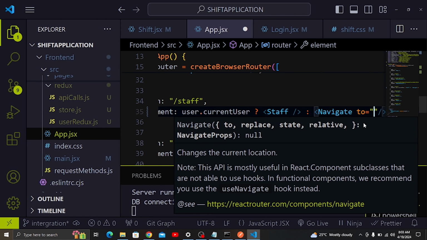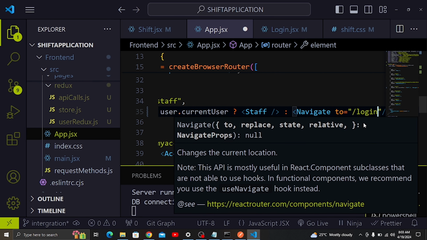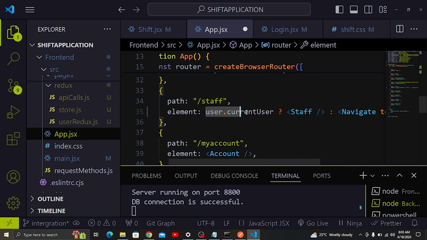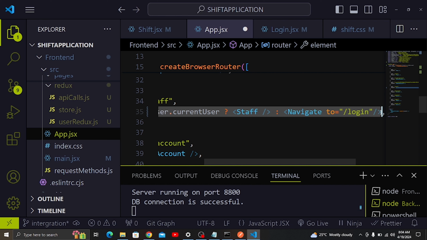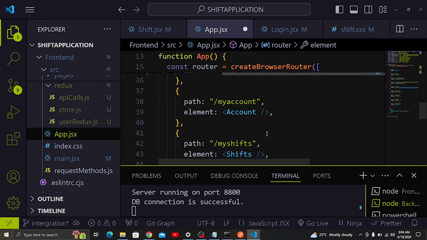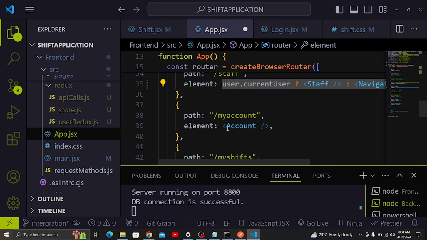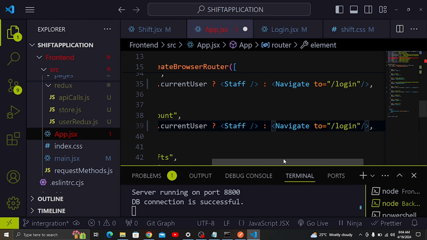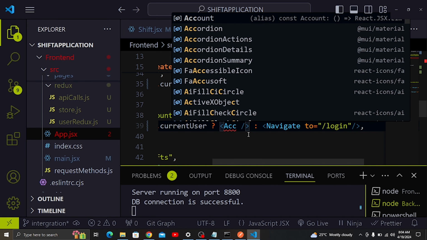So I'm going to navigate to login, so let me add slash login here. Also, the other thing is that now I can use this here. So I'm going to copy this, and then copy the same here and paste it here, but this time this will be my account. So this part here, because we are checking here, I'm going to take account, so you can see account here.